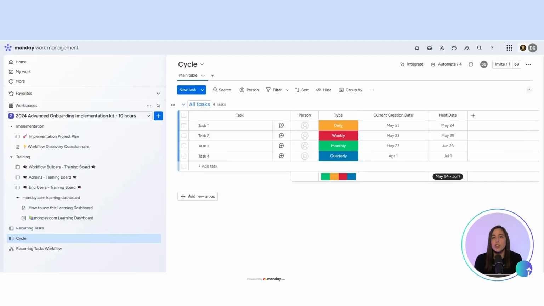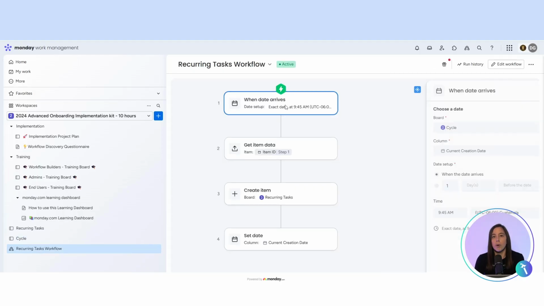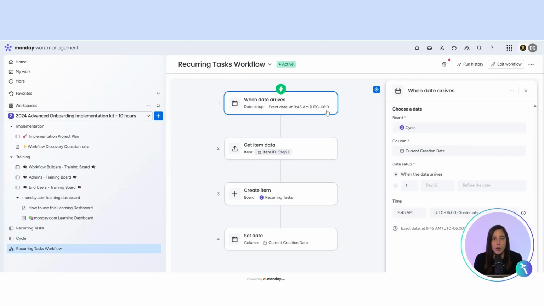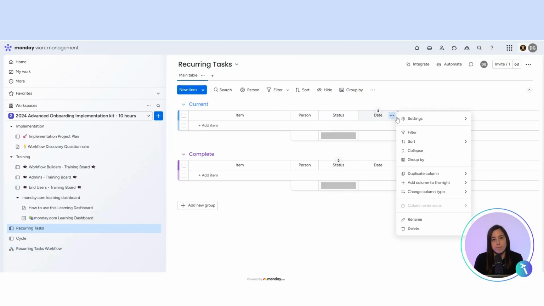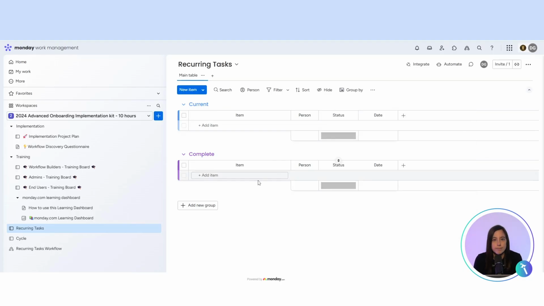The cycle board is your control center. It holds the task name, how often it repeats, and the next date it should be created. The workflow board is where we automate the logic. When the date arrives, create the task and push the next date forward. And the recurring task board is where your team works from. It shows everything from active, assigned, and ready to go.